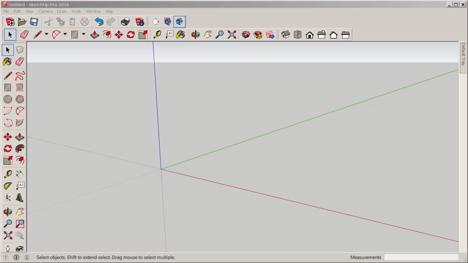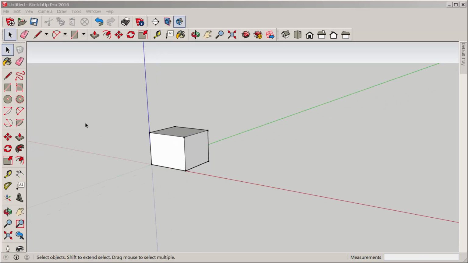In this video, we'll make a torus, a sphere, and an ovoid, or egg shape. First, let's make the torus. I like to start out with making a cube because that helps me orient the circle tool.